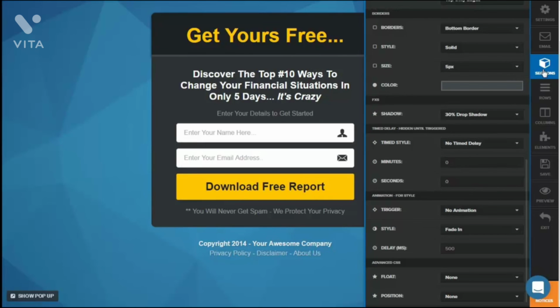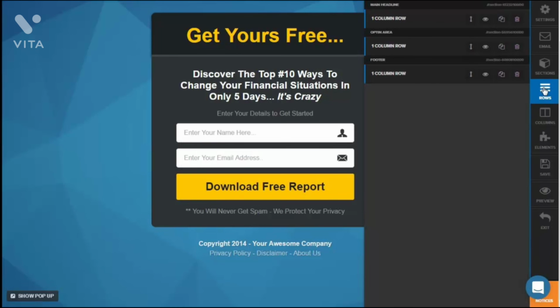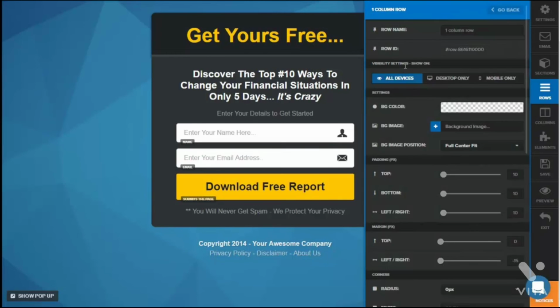Up next will be the rows. Now rows, if we just select one row itself, the settings are almost the same as the section, though not as extensive as the section. It's also customizable, and you can put in the background color, background image, position, padding, margin, and also corners.